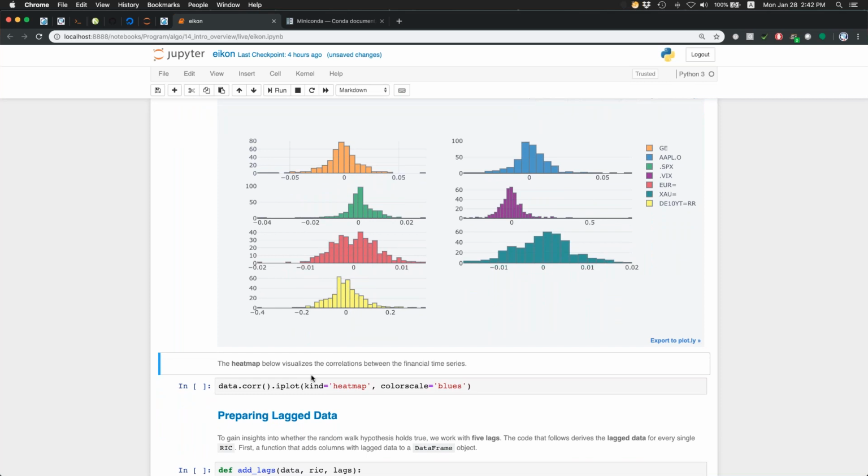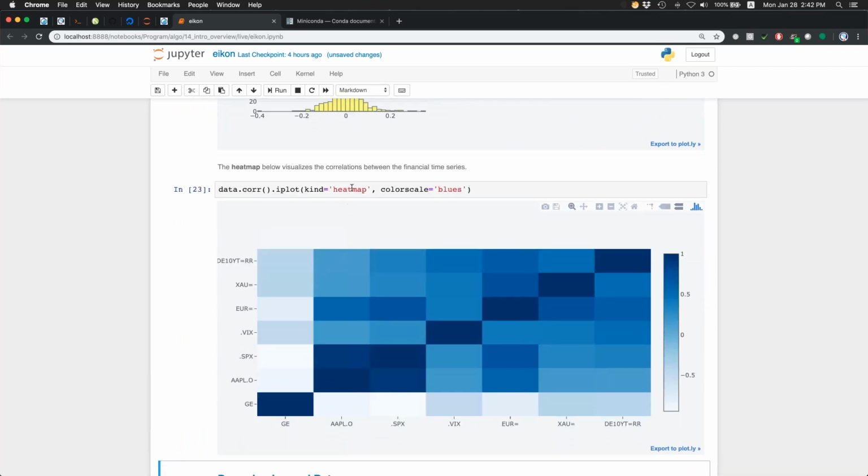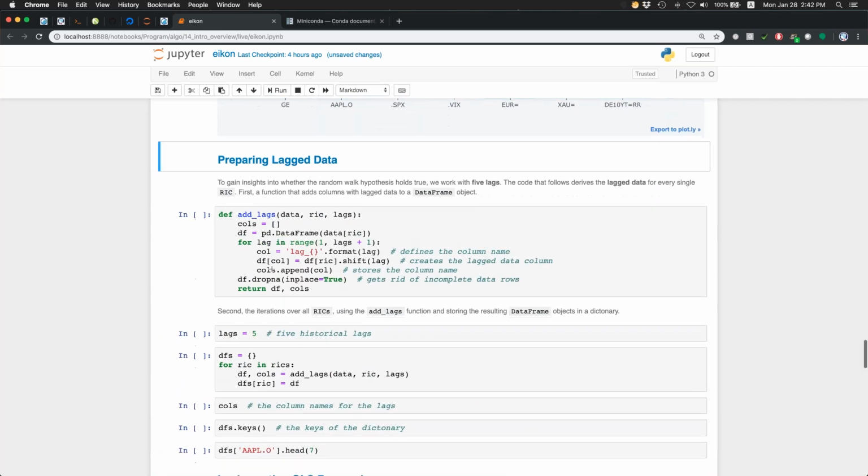We can, and this is one of my favorite plots, also visualize the correlation matrix as a heat map. This comes out of the box here. You see, I simply say heat map, color scale blues, and it presents me with the heat map for the correlation matrix. Of course, every single instrument is perfectly correlated with itself. The darker the blue, the higher the correlation here. And yeah, all interactive, all making use of Plotly and cufflinks.